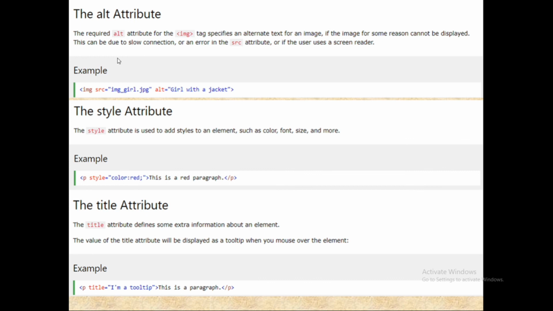Hope you all have understood the alt attribute. The alt attribute is used for alternate text. The style attribute is used for styling the elements, and the title attribute acts as content shown when you keep the cursor on those elements.